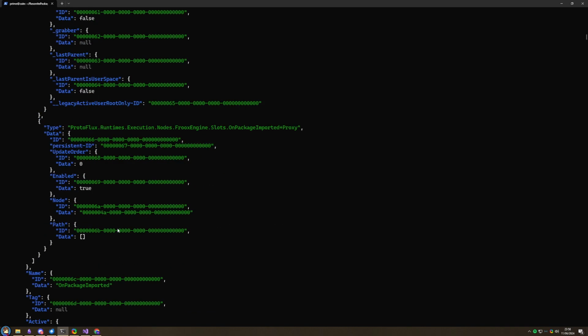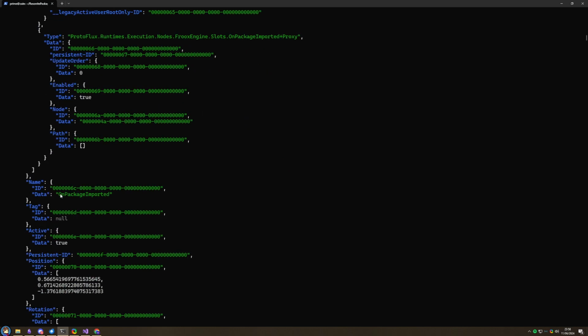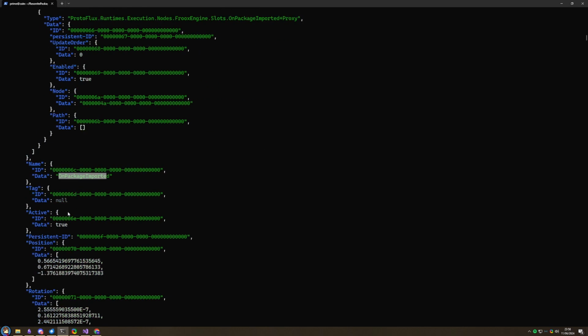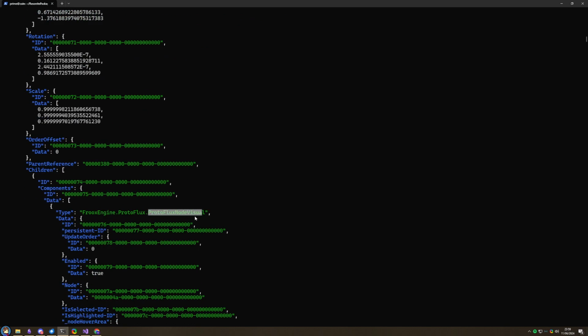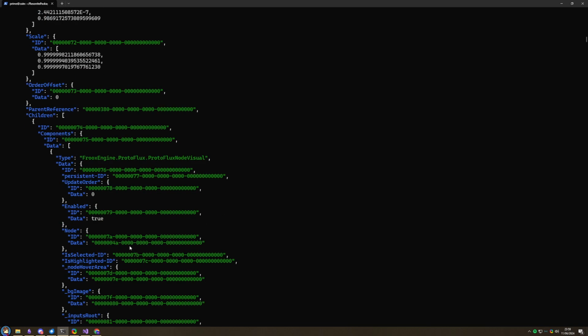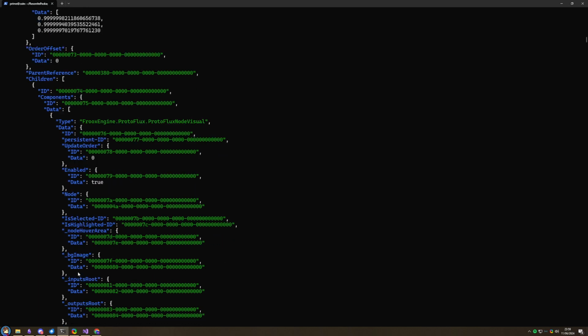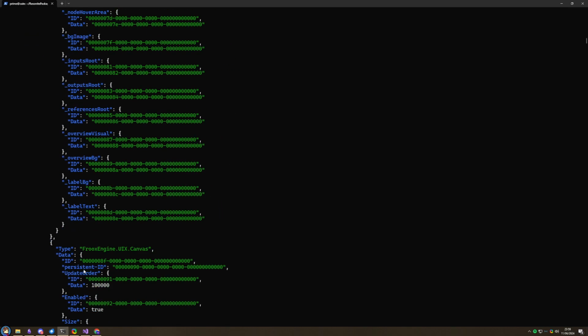So we're going to just go through them. You'll see more nodes here. This is the on package imported node that I covered in that tutorial. That's cool. Its rotation and stuff. Protoflux node visual. So here's the visual that represents the node. And that's because I saved that Resonite package from the tutorial with the protoflux unpacked. And so therefore the protoflux visuals are part of the hierarchy and included in this Resonite package. So you can start seeing things like images and stuff like that. That's where it's going to start referring to external assets.